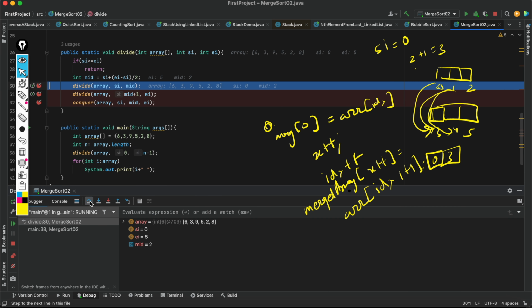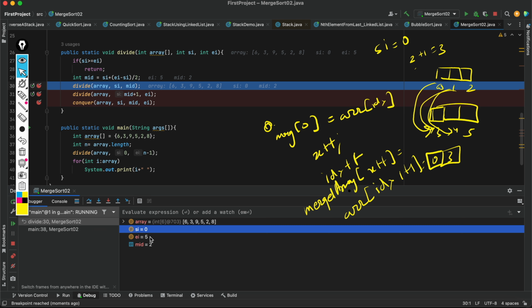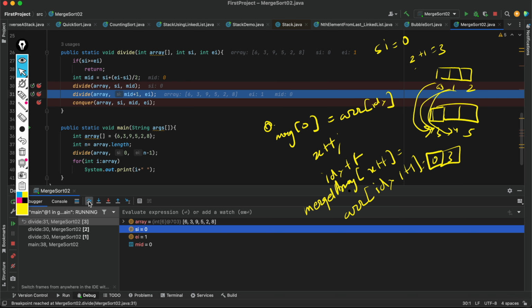Now you see I'm going to divide this first. So my initial is 0 and 5 and mid is 2. So this will be dividing 0 to 2. Okay, 0, 1 and 2, 6, 3, 9 it's going to divide. So first it will divide this. It has divided. Now my 0 is the starting one, ending is 2 and mid is 1. Again it will divide this. Now starting is 0, ending is 1. Now again it goes to the divide method.